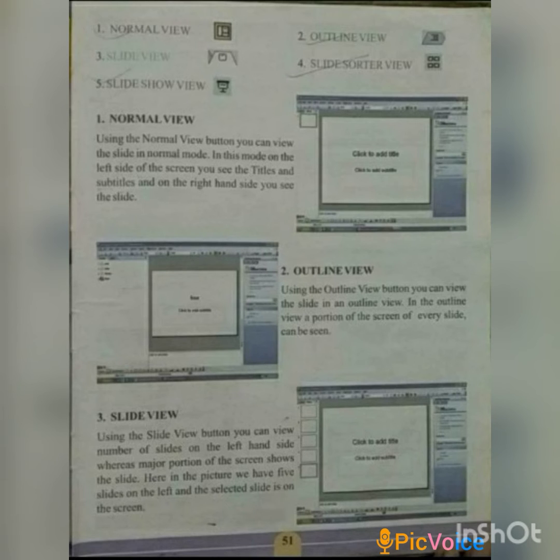On the right hand side you see the slide. Okay, on the right hand side you can see the slide, and on the left side of the screen you can see the screen. Okay, title and subtitle. Click to add title, you can see in the picture on the right side, and then click on the subtitle, and on the right side you can see that the box slides. Okay, this is normal view.